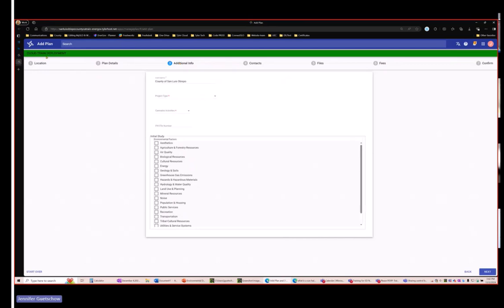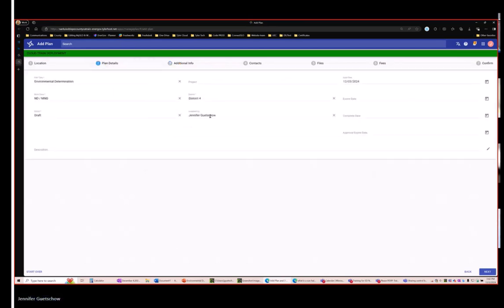It's a lot easier. In the plan details, you can add information in the description. So if you want to give a little bit of project detail, or the name of the project. I know in the ED log it said like project name. You can add it here.